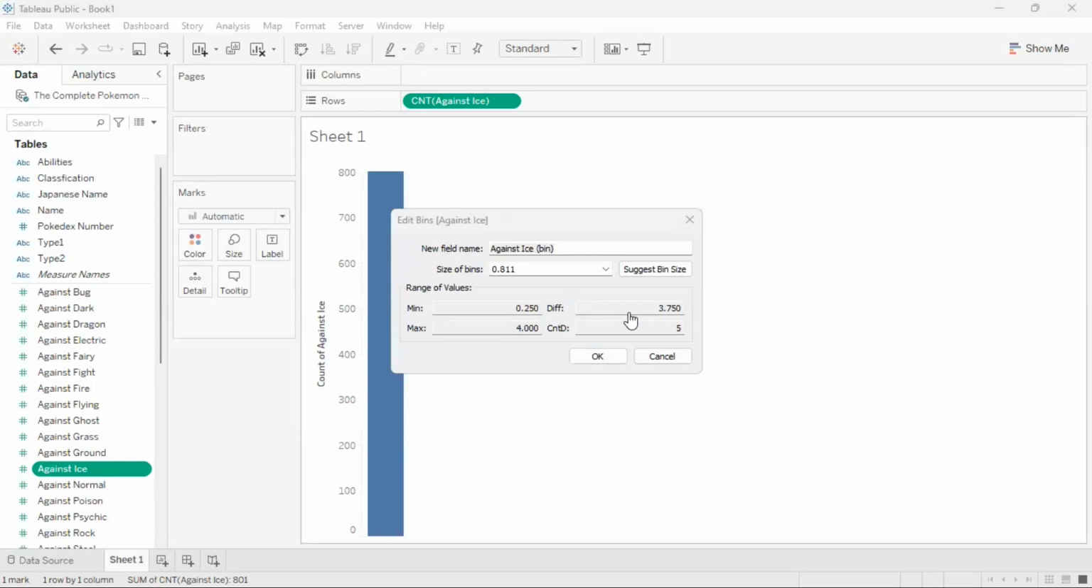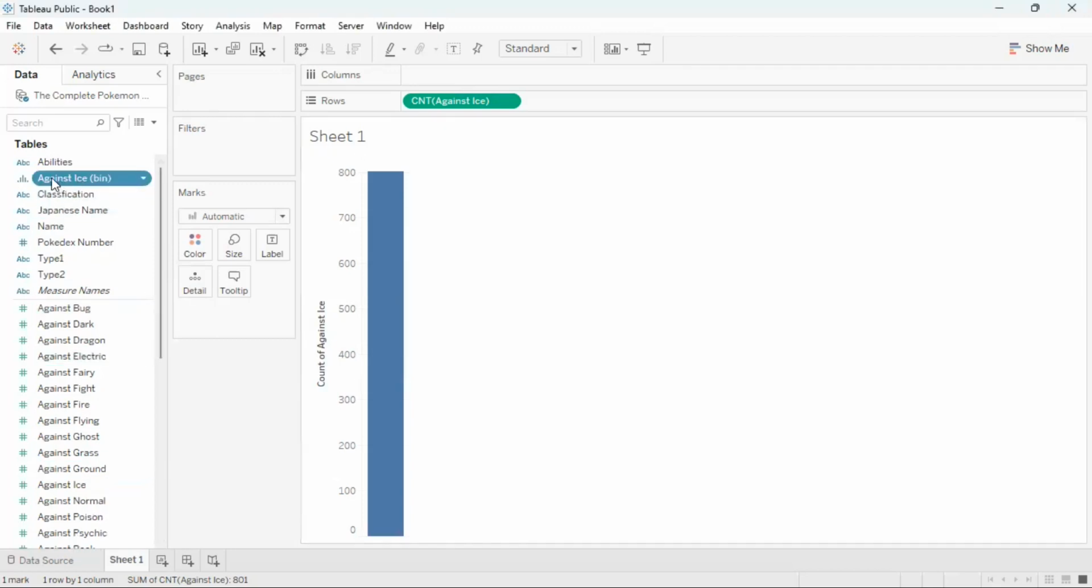You can choose between 5 and 20 bins. The larger the data set, the more likely you'll want a large number of bins. For example, a set of 12 data pieces might make sense to have 5 bins, but a set of 1,000 data points will probably be more useful with 20 bins. So the exact number of bins is usually a decision you would have to make. Here, I'm just going to keep it at the default bin size that's suggested, which is 0.811. I'm going to go ahead and click OK.